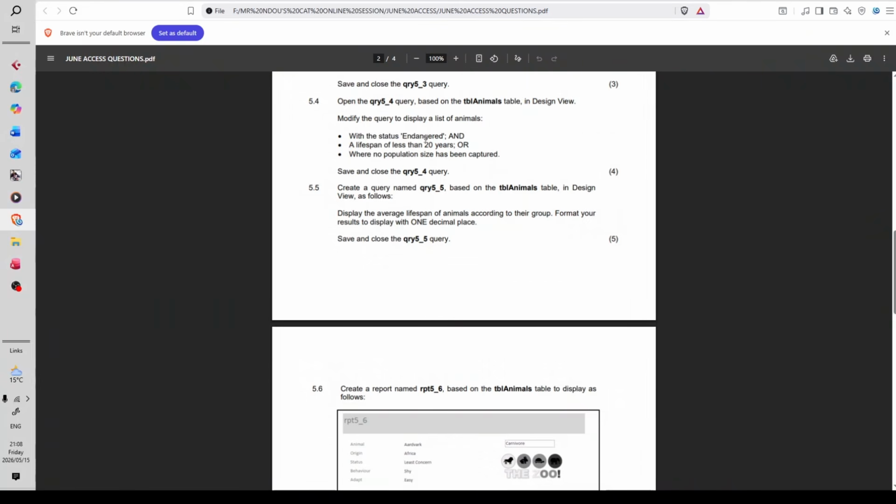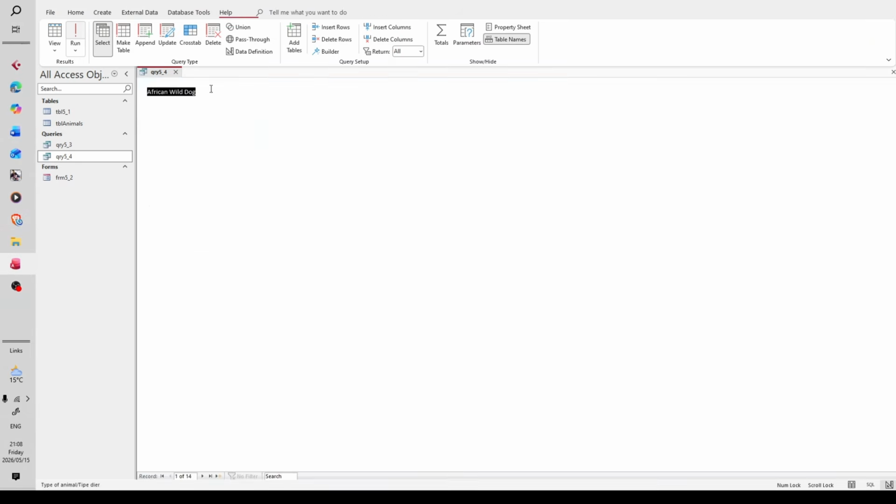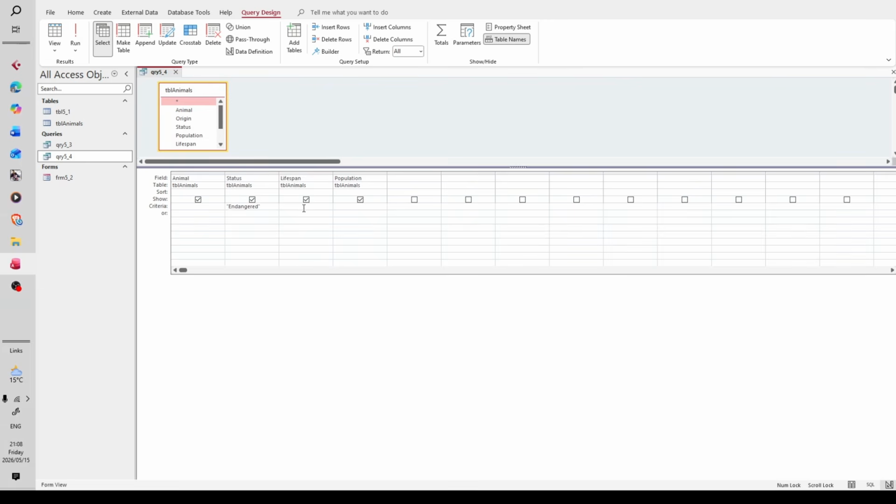We applied endangered, and they said and. This is very important. I like to say that it's always in capital letters to try and outline to you that this is an AND, not an OR. So in this case, we are going to say and a lifespan of less than 20 years. So let's see. Oh, we have lifespan right there. Let's see the datasheet view. It's numbers, so we can apply the greater than, less than if we want to here.